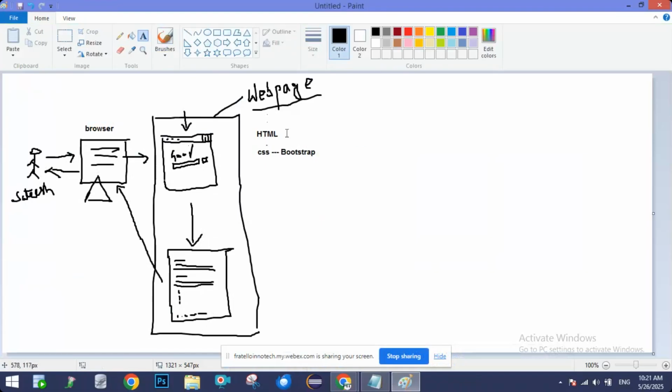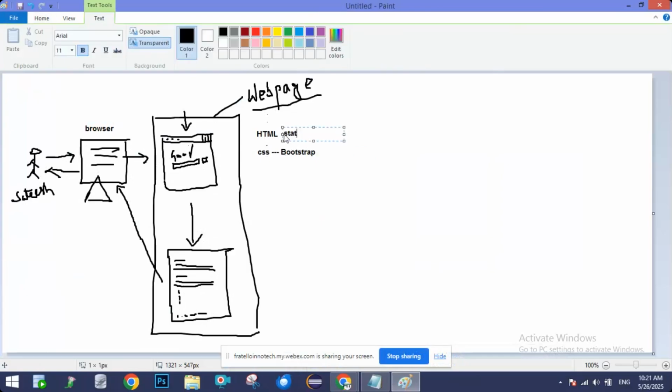CSS, which is used for styles. Okay, so this is for static web page. That means web page creation, I can say that. And these two are for styles, when you go for CSS and Bootstrap.